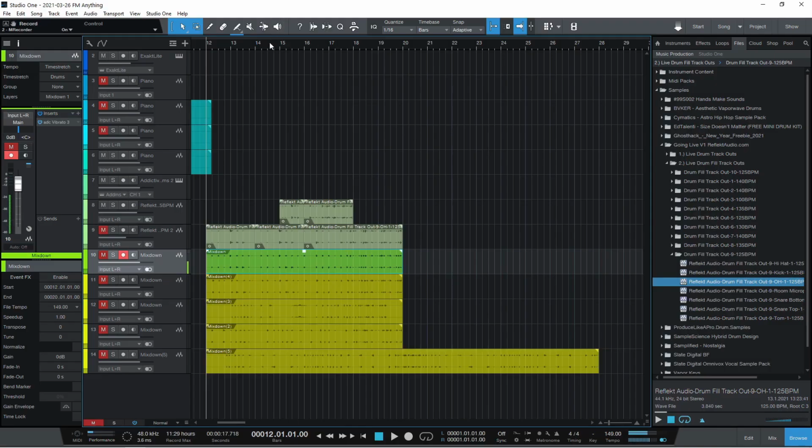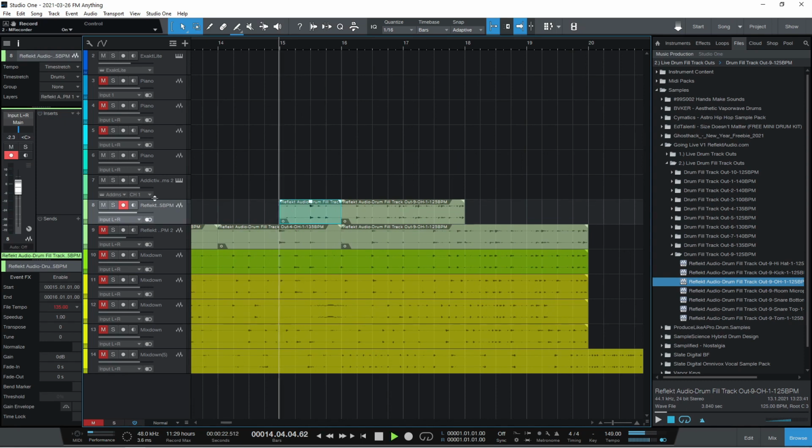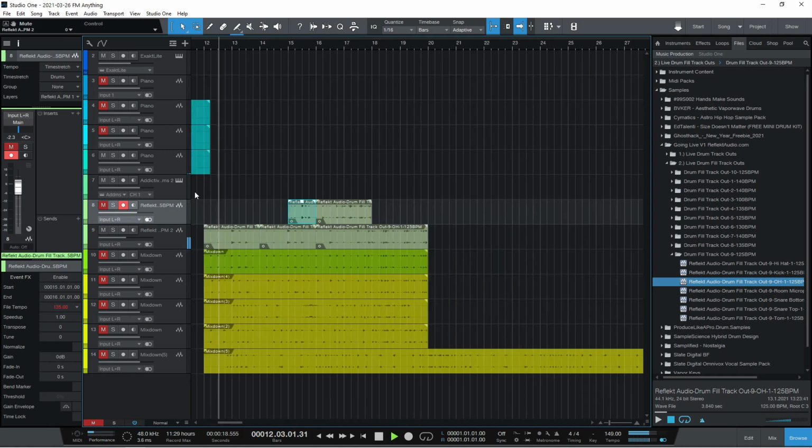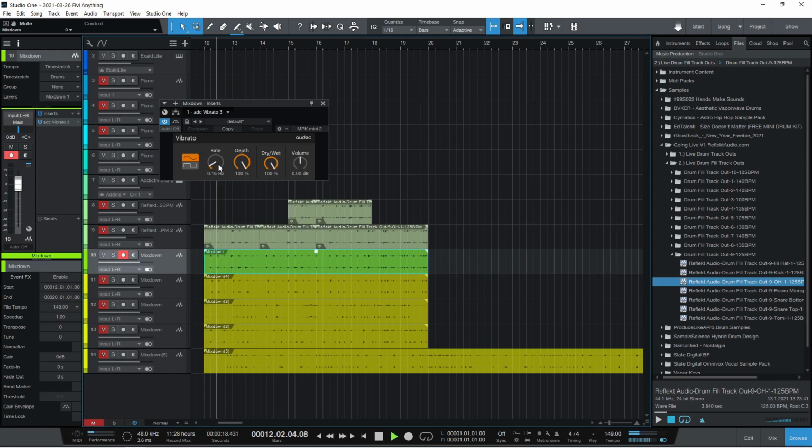Alright, let me explain. There's another thing you can do with this plugin, and it's pretty weird. I grabbed some drum loops, made them sound like this. That's pretty weird already. But what I'm doing now is I'm taking the vibrato and I'm using it to create these tempo sweeps that create very weird fills.